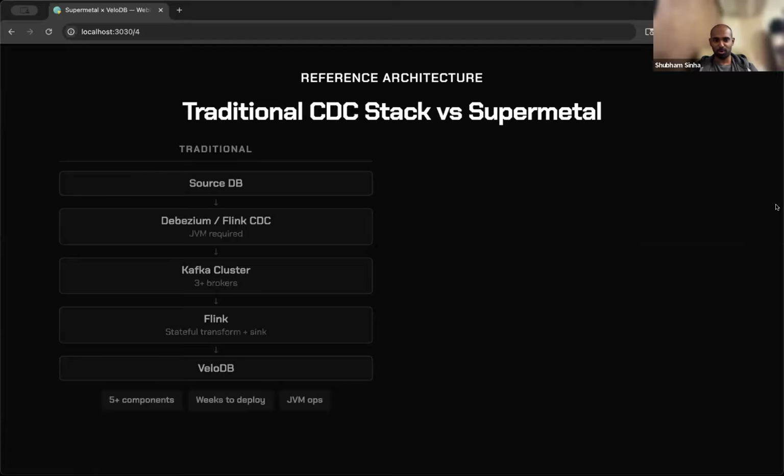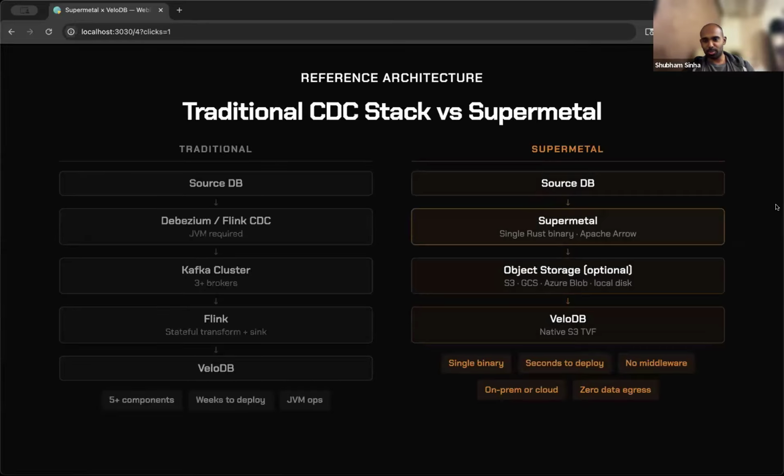And we can see there are multiple components here. It can take weeks to deploy, and the infrastructure itself is very difficult to manage because of the number of parts. Enter Supermetal. Supermetal is built from the ground up in Rust. It ships a single Rust binary. It's also built using Apache Arrow, so that gives us very accurate data type mappings and very accurate schema evolution. So if you add a new column on your source database, or change the data type on your source database, Supermetal automatically propagates that all the way to the target. You don't have to worry about manually changing and fixing things.